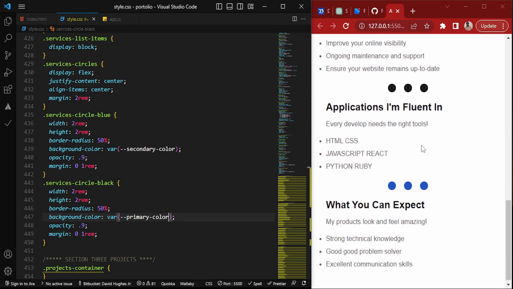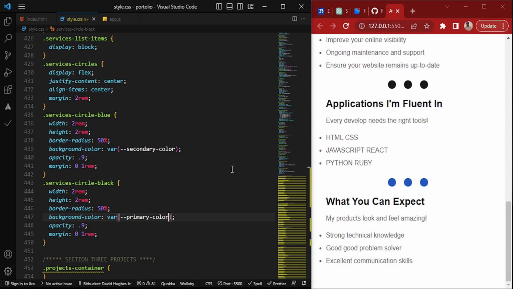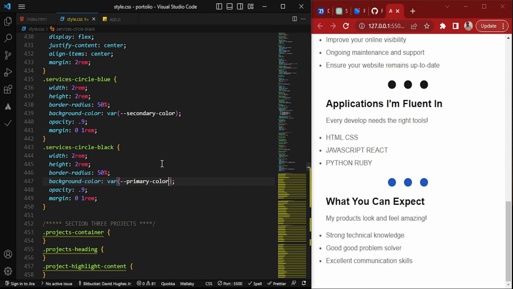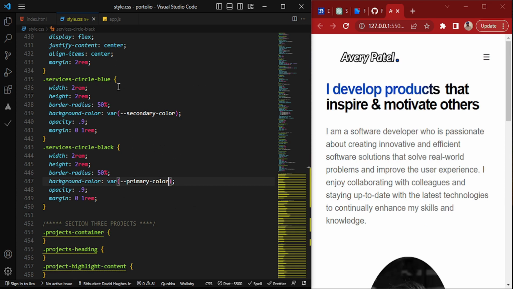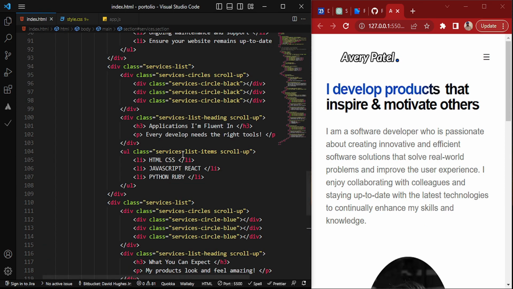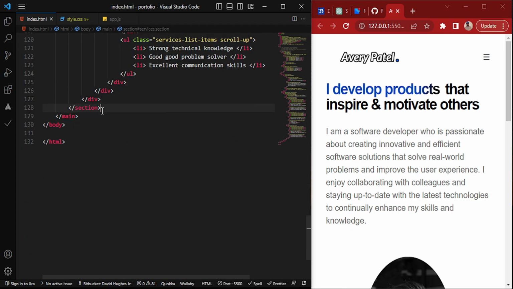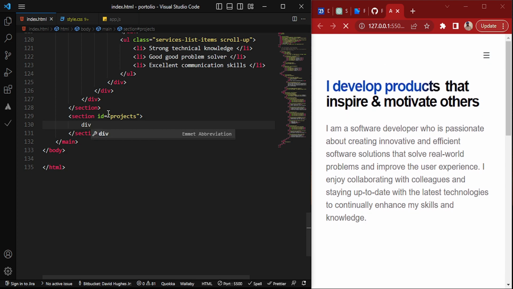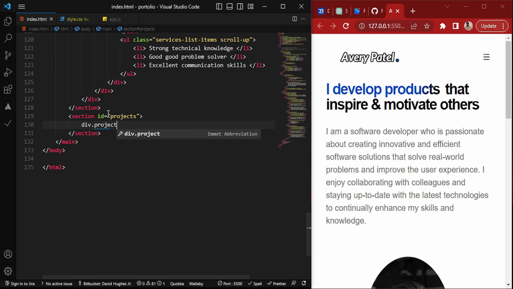Scroll down, everything looks nice, and now we can continue with the next section of this project. So from here, we're going to go to the index.html. We're going to scroll all the way back down, and right here at the end of that last section, we're going to add a section, and we're going to add an ID to it. That ID will be projects. All right, and so inside of the project section, we're going to add a div, and on that div, we're going to add a class. That class will be projects dash heading, like this.